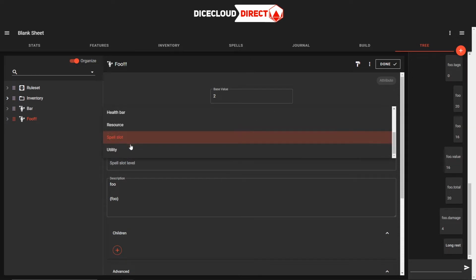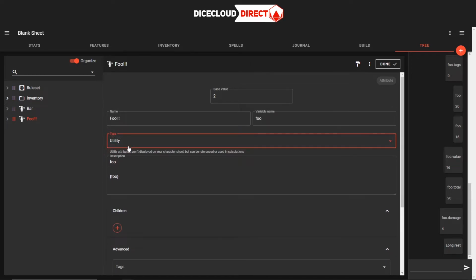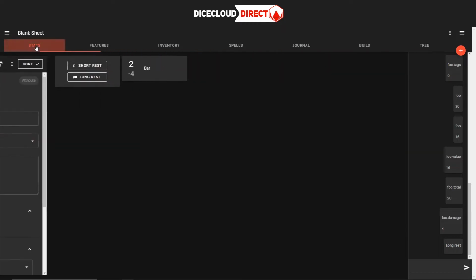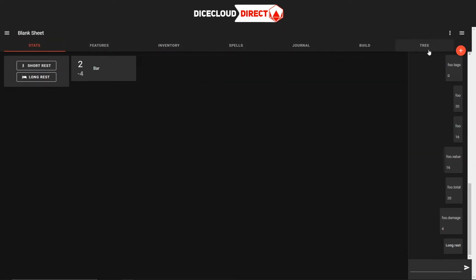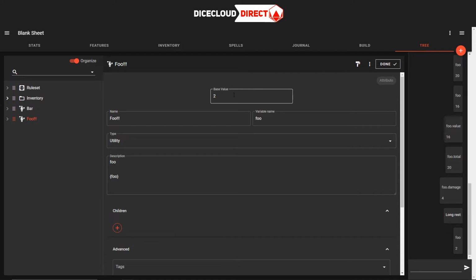After spell slot level, we've got utilities. Utilities, just like every other attribute, are just a number. The big thing about utilities, you can't see them. They're invisible. They exist. If I type foo in here, I still get my 2, even though that's not anywhere I can see on my entire sheet. Utilities we use a lot in library development, because again, attributes are just variables. It's how we preserve numerical values throughout everything, throughout Dicecloud.